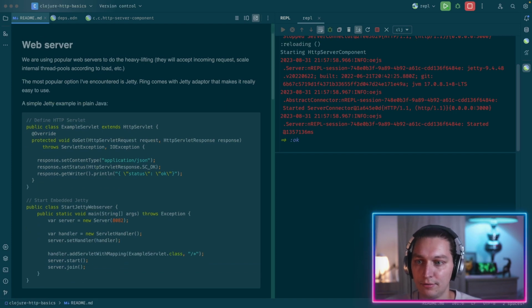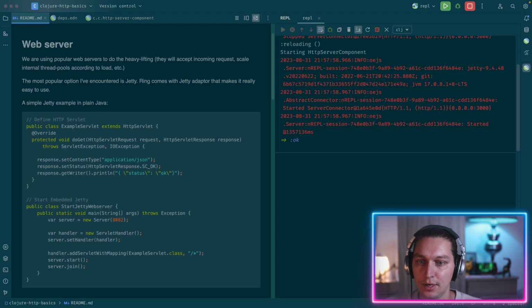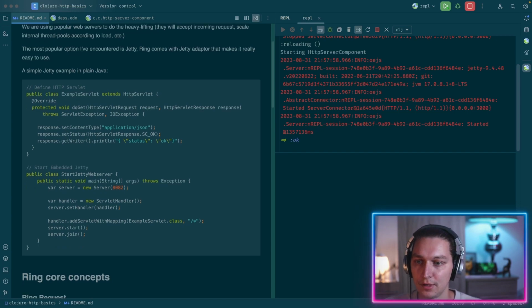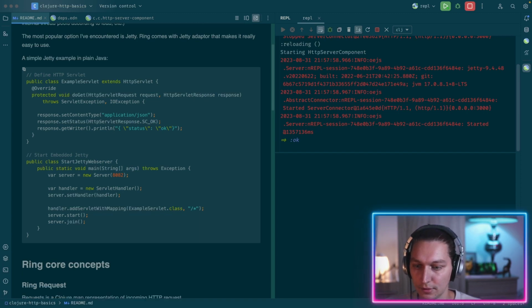So let's start with the first section, which is the web server. And as I said, we are using existing libraries from the Java ecosystem. And here you can see an example of how to spin up a Jetty embedded server in plain Java. So we have a main function here, and we are basically creating a new server on some port, and then we create a handler, and then we add our servlet mapping. And as you can see here, we use this example servlet class, and we map it to this path in the HTTP requests. And the servlet is defined here.